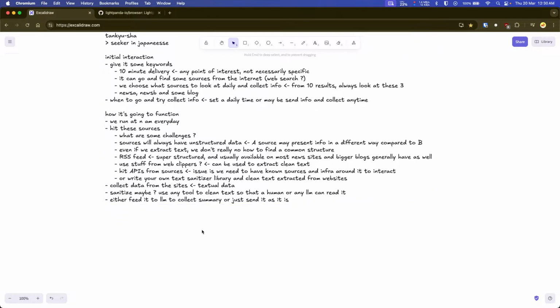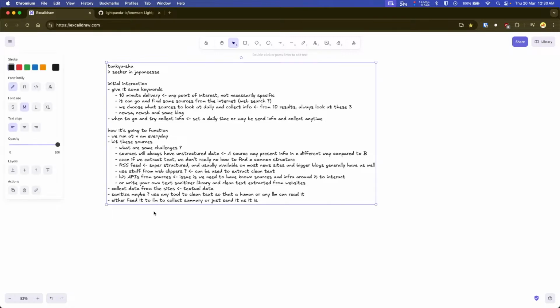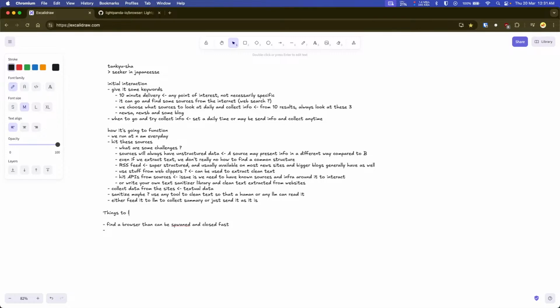Now let's just quickly write down the things we may have to look at if we start building it, all the stuff we need to go and look at. I have to do a header, things to look at. Does it do bold? Okay. First, find a browser that can be spawned and closed fast.